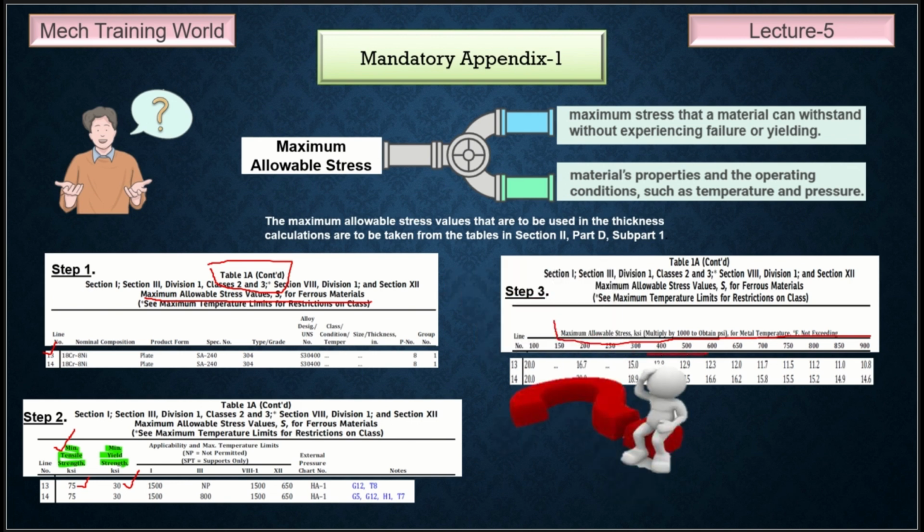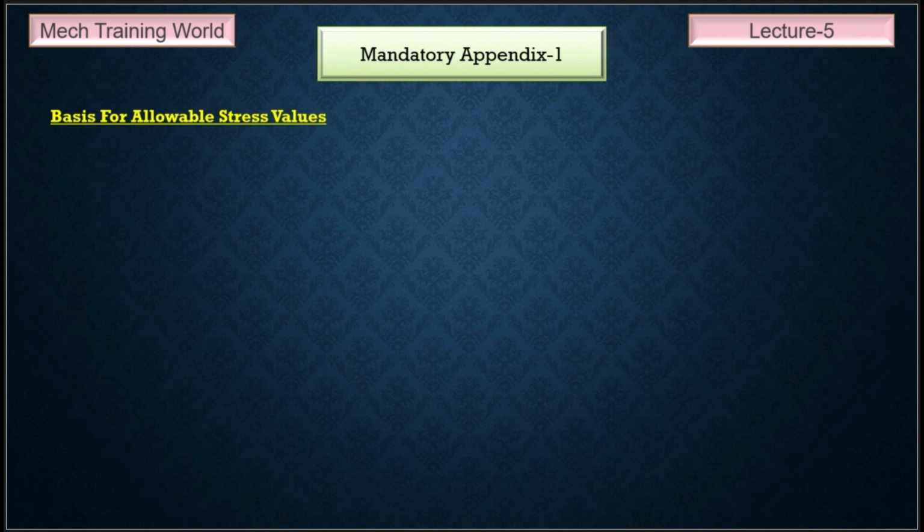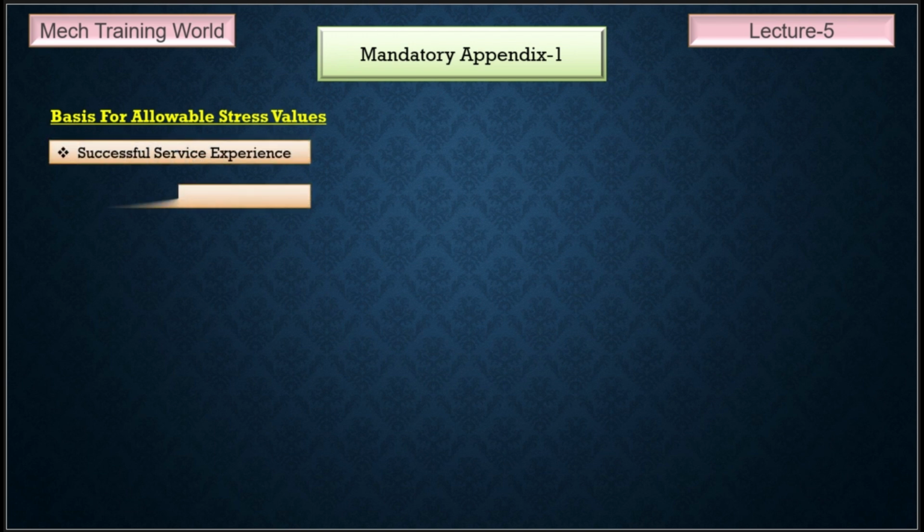So how did ASME derive these values, guys? You are observing the values here, right? So how did ASME derive these values? Let's see the basis for allowable stress values. ASME doesn't give these values randomly. They are based on successful service experience and test data. This test data is generally obtained from ultimate tensile strength and impact testing. So from the testing, we get this test data.